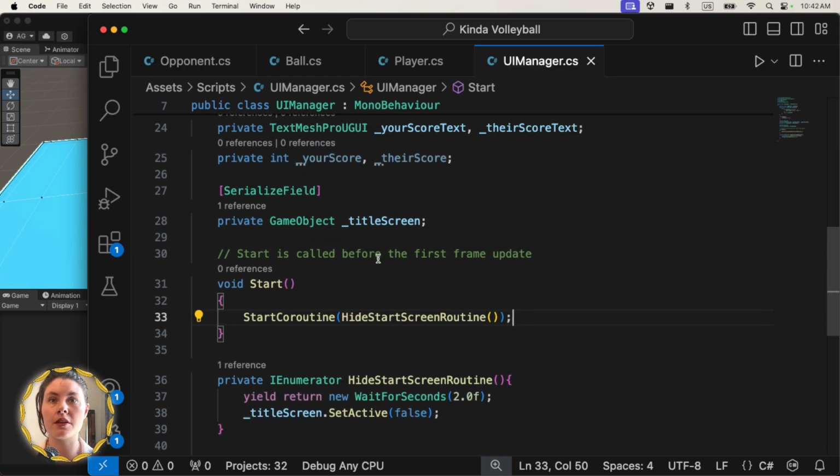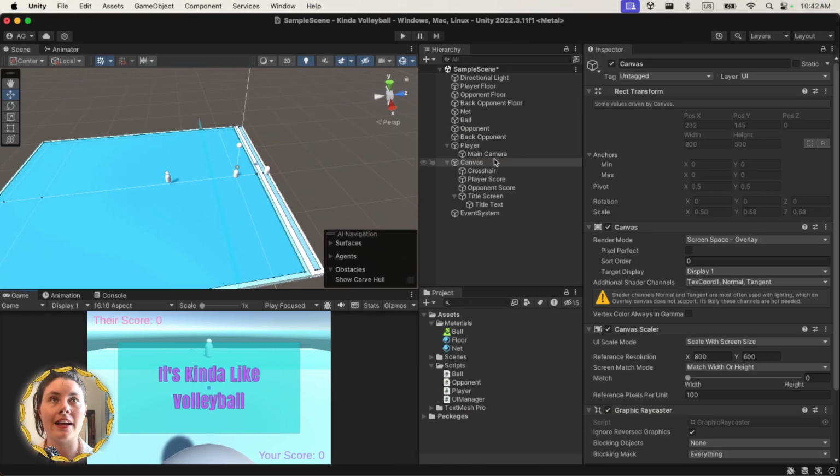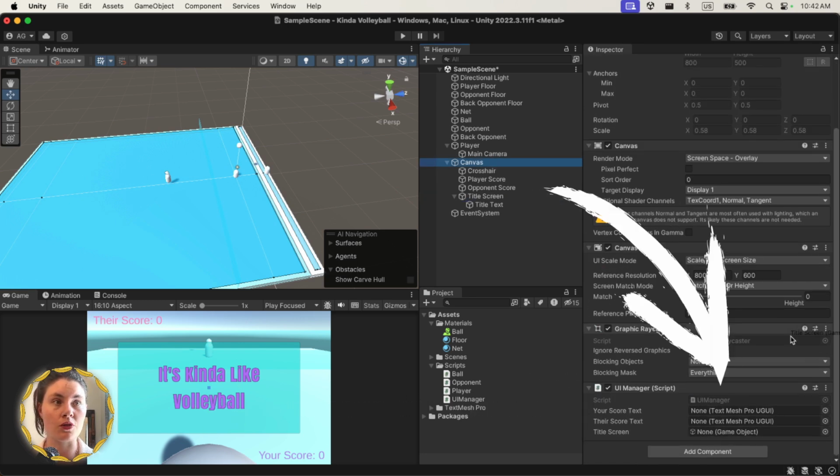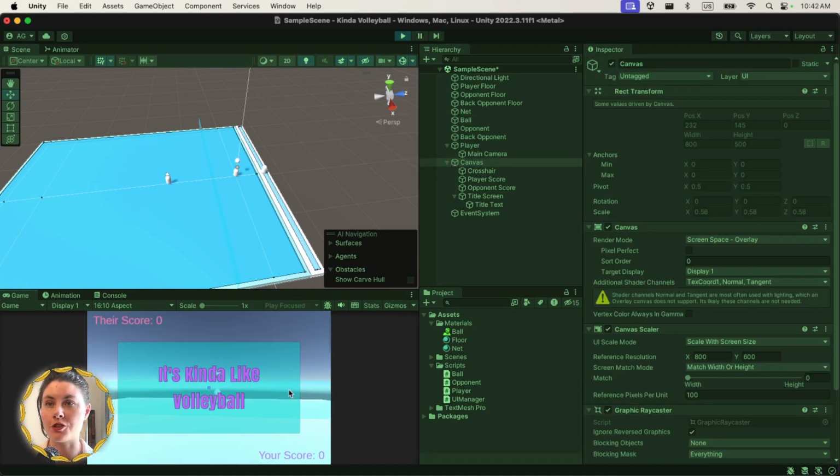All right, so save your script. Let's hop in. And on the canvas itself, where the script is, you can now see it's looking for your score, their score, and the title screen. So I'm going to drag the title screen into there. I'm going to drag the player score into your score and the opponent score into their score. Now hit play. And after 2 seconds, the title screen disappears.